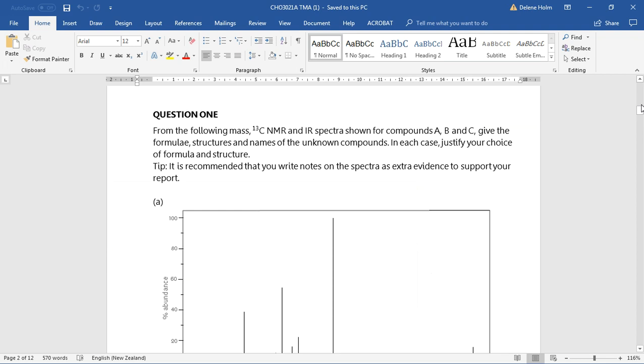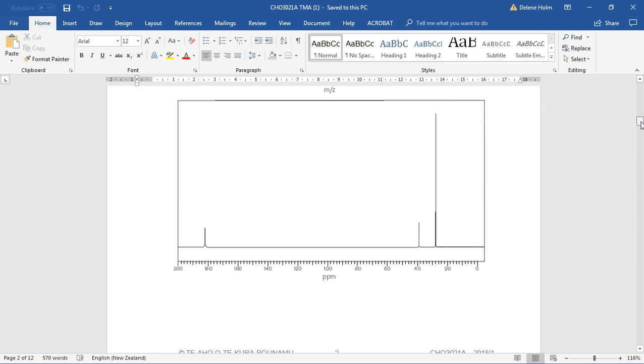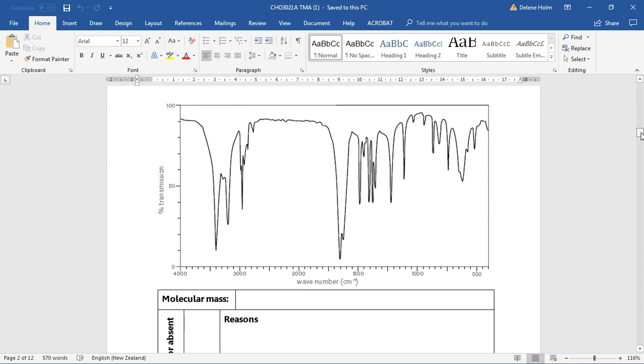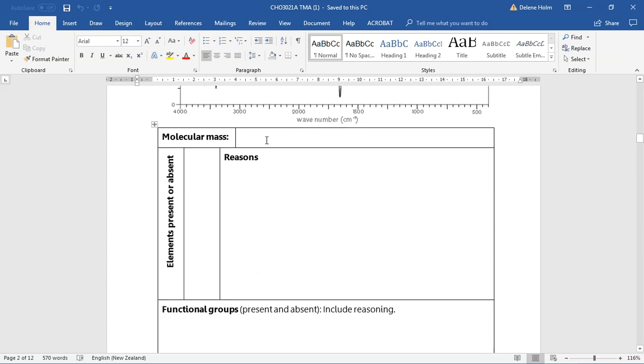You get given the spectra. So for instance, there's the mass spectrum, the carbon-13 NMR spectrum, and the IR. And then you have to combine the evidence from all of these. So you get the molecular mass, you work out the elements that are present and absent from the 3 spectra, and give reasons why. So is nitrogen present? Give reasons from the mass spectrum, from the IR spectrum, and so on.